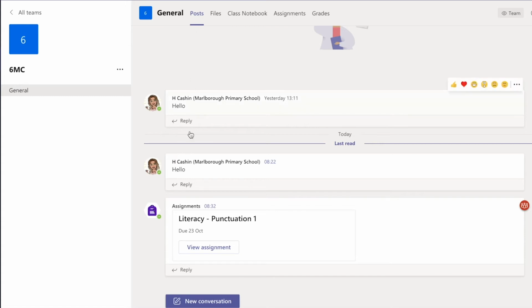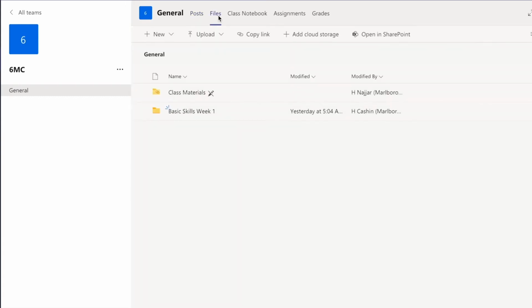And here we can have conversations. And you can say good morning, hello. You can post anything here and we can have discussions as a class. The next thing you'll have is files. This is where your teacher might save some important class materials that you may need. Then we have a class notebook.